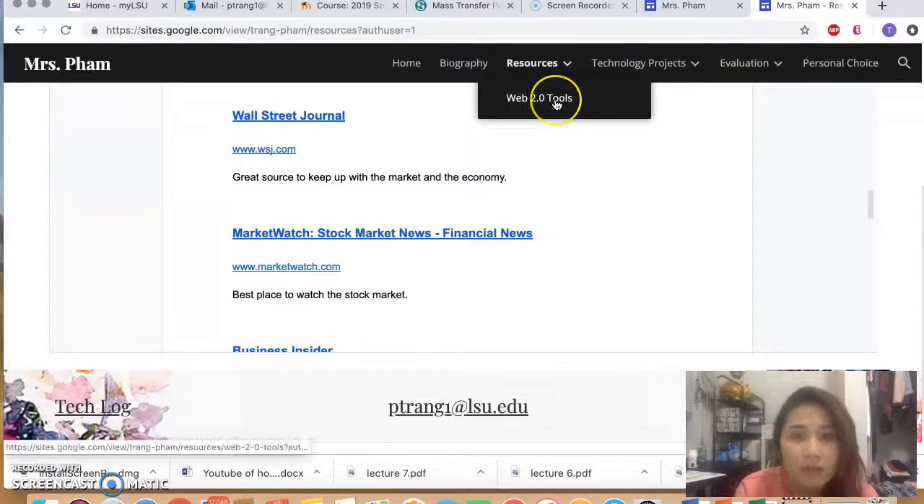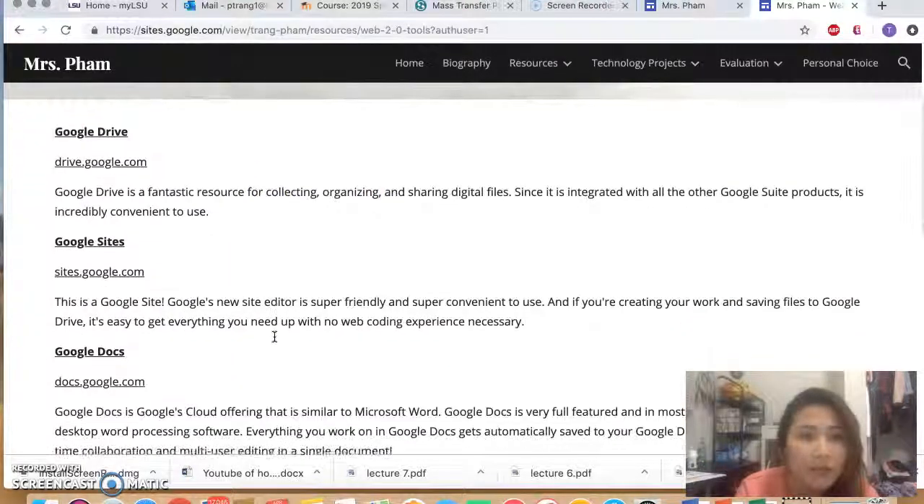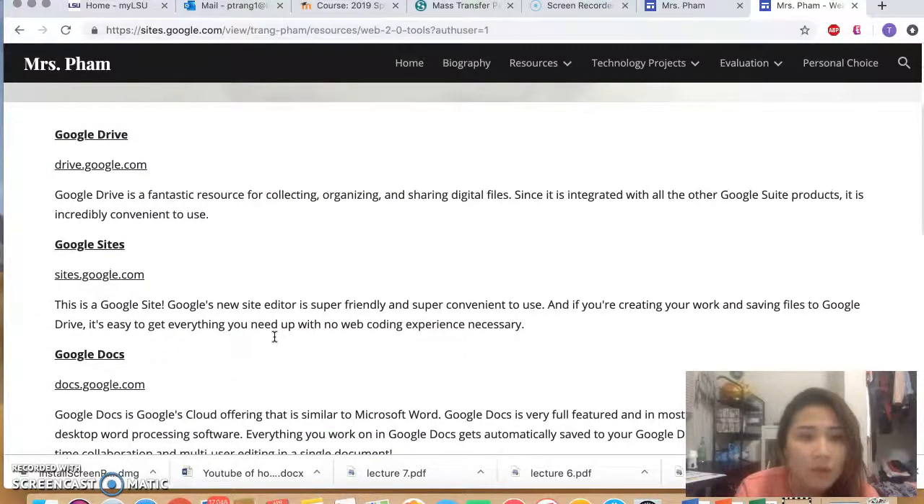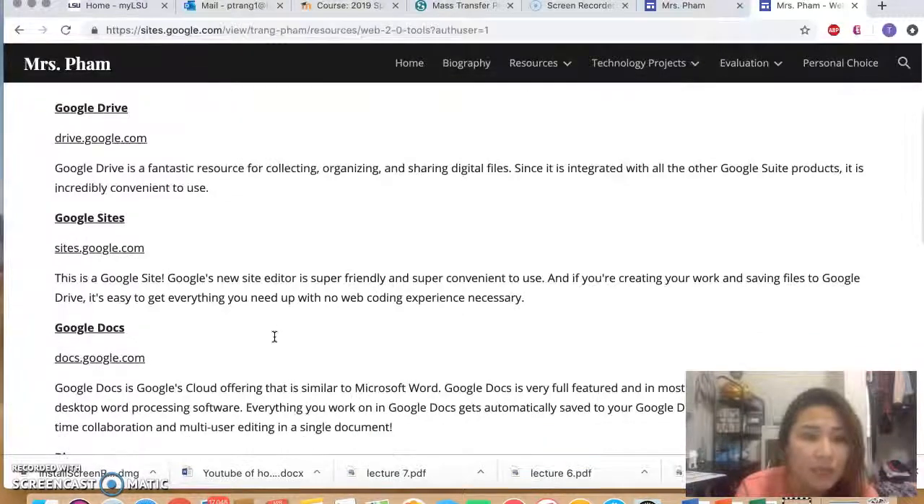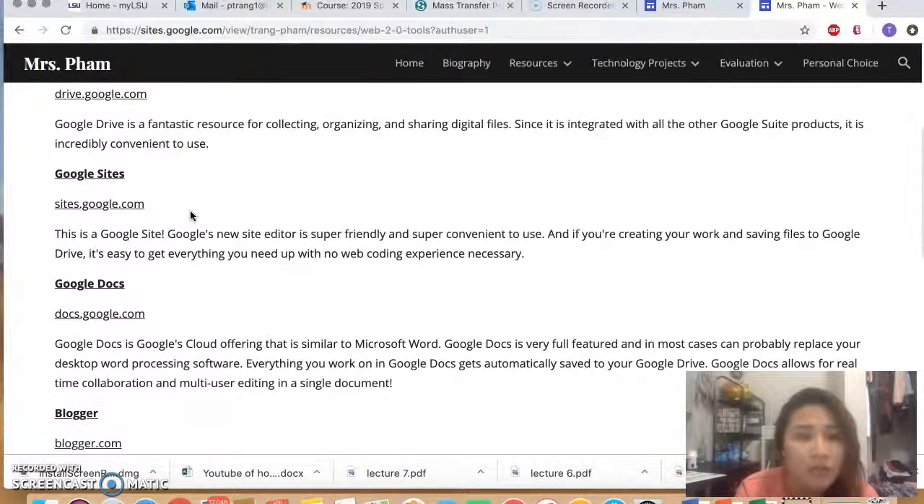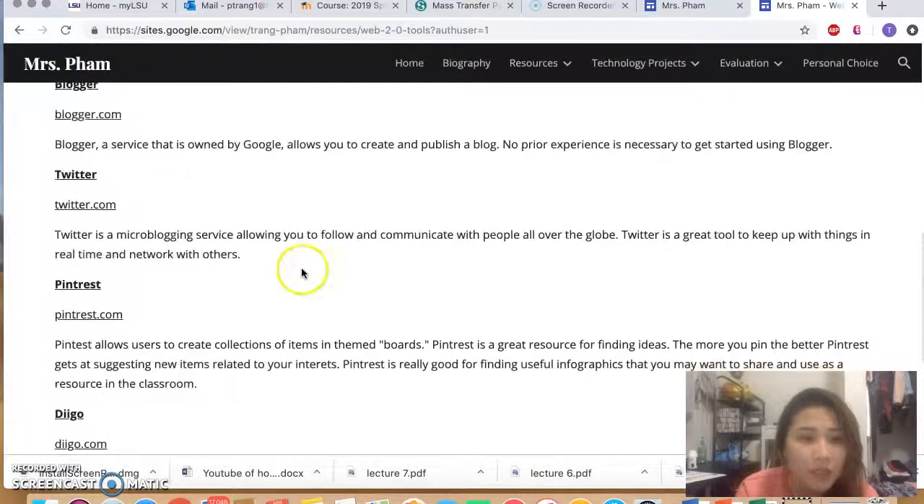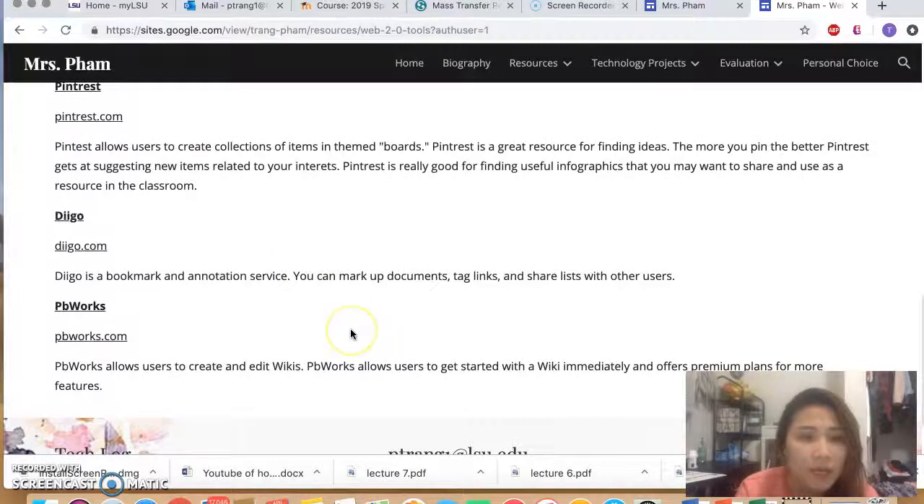And when you go to the Web 2.0 page, this shows all the devices and all the apps, along with all the websites and tools that I used to create this website, which are Google Drive, Google Sites, Google Docs, Blogger, Twitter, Pinterest, Diigo, and PBworks.